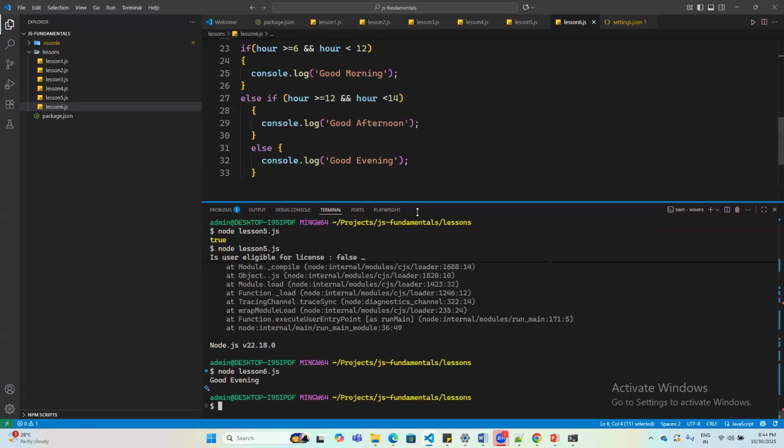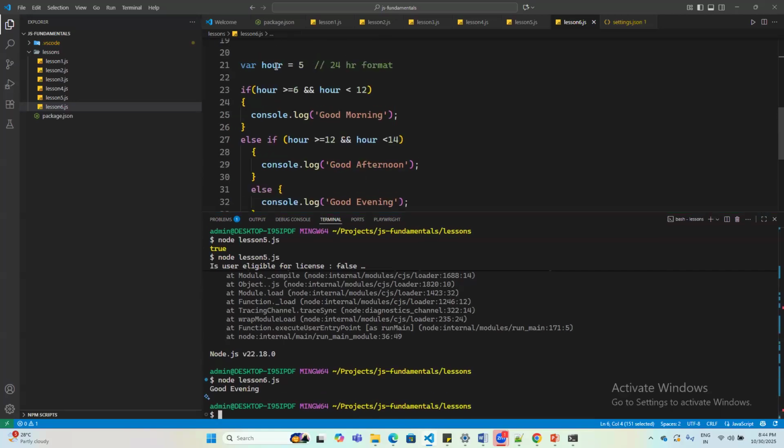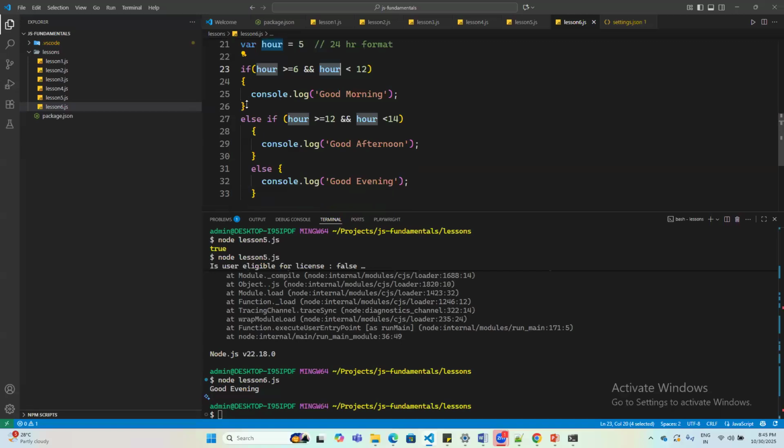So the condition was pretty much an easier condition. We just added hour as 5. Just put 5 over here. What would happen? 5 greater than or equals to 6. Is that a right statement to make? Is 5 greater than 6? Is 5 equal to 6? No. Is 5 less than 12? No. So this if condition will be omitted, right?